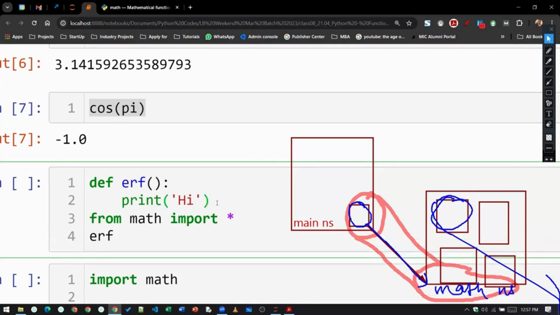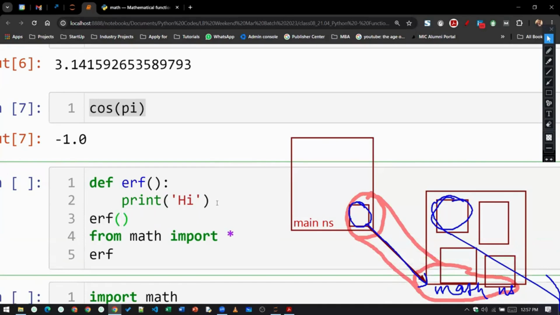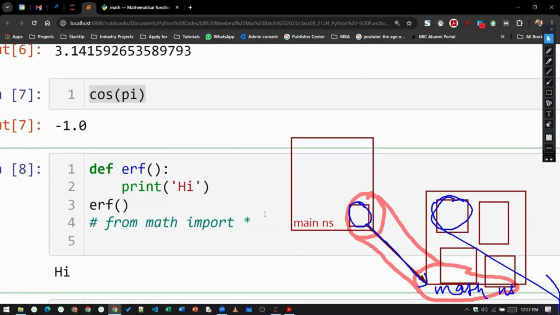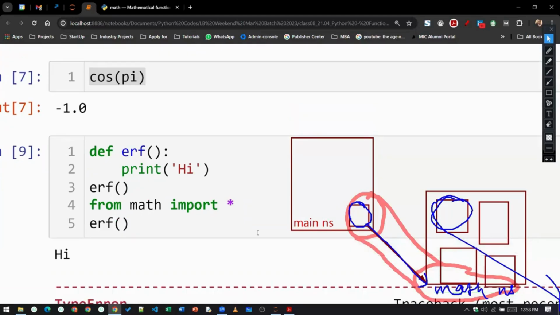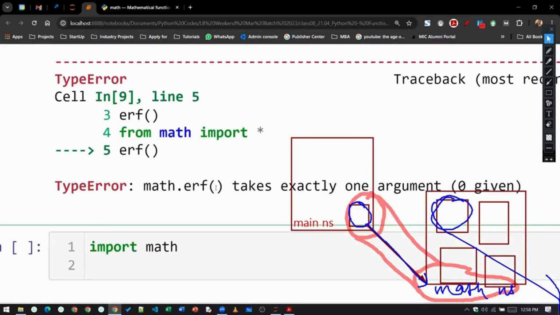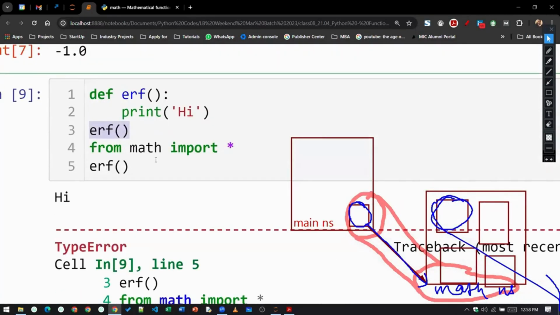See, if I am using the ERF function here, without this, it is working fine. Now I write from math import asterisk, and now I write the ERF function. So now see, it is throwing an error. Previously it was working fine, but after this, in line number 5, it is throwing an error. Why? Math.erf takes exactly one argument. I didn't know that there is a function called ERF in the math module, and it got imported because I have written from math import asterisk. So now it will create problems with the functions that I have created. Are you getting this, class, everyone?